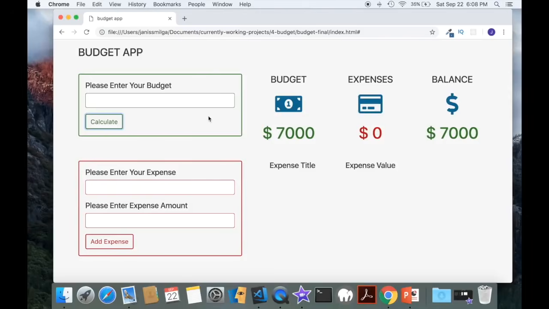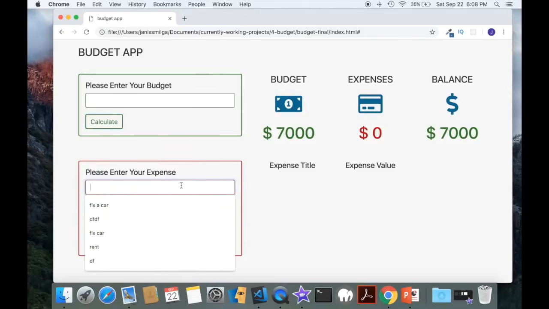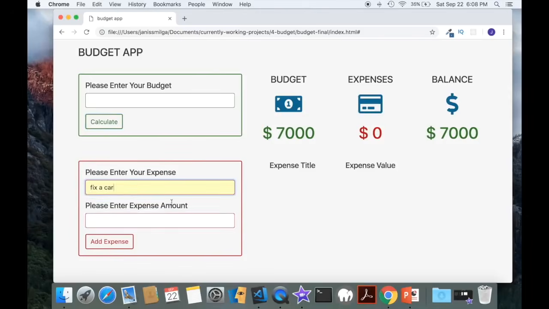So once we set the budget, next is going to be the expense. So what would be the expense? Let's say we start with fix a car. I'm just going to say that fix a car is going to be $200. So now I have the budget of $7,000, still 7,000. Then the expense is going to be 200, and the balance is going to show 6,800 because we're going to take into account the expenses of 200.